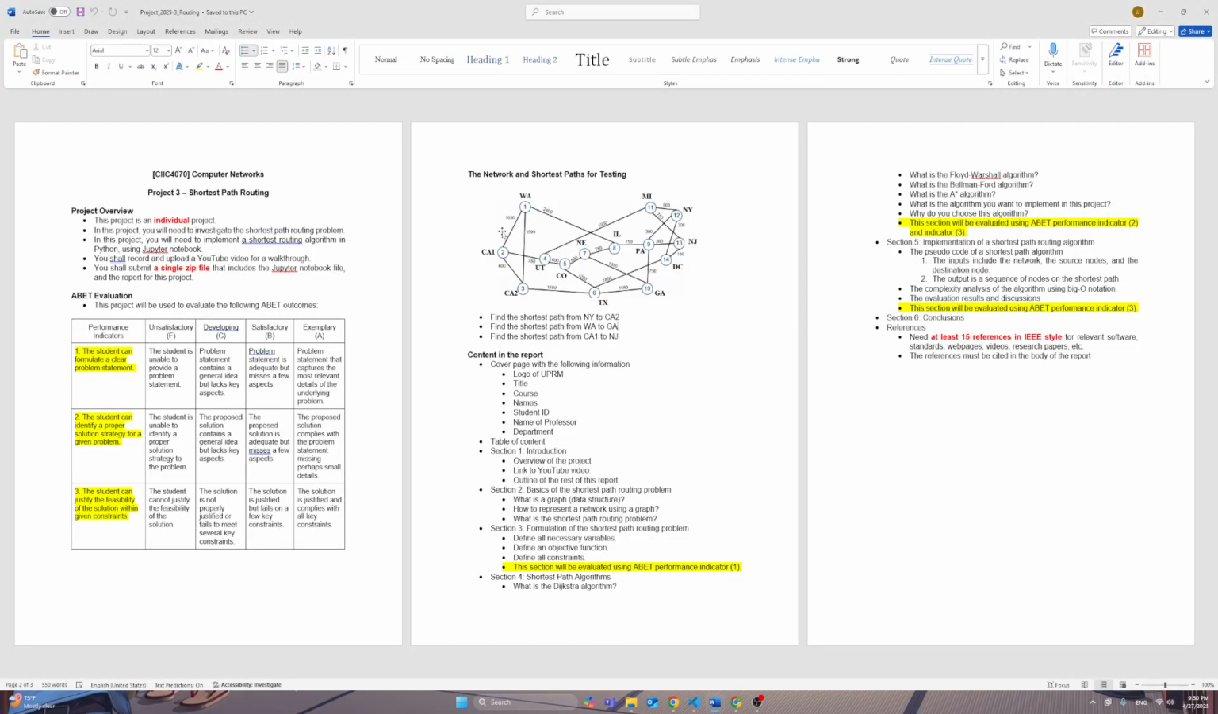So the shortest path routing problem is simply to find the shortest path from one place to another in a weighted graph, where each source and destination have a certain cost to reach that destination. So let's say from Washington to Illinois, that cost is going to be 2,400. So the professor wants us to find the shortest path from New York to California 2, Washington to Georgia, and California 1 to New Jersey.